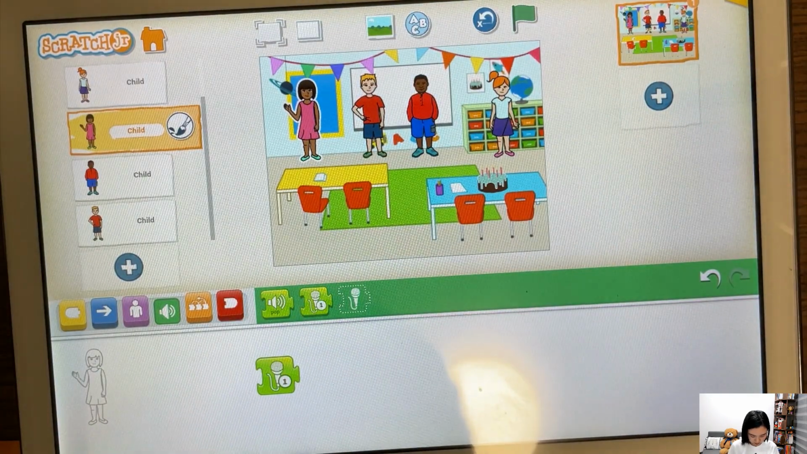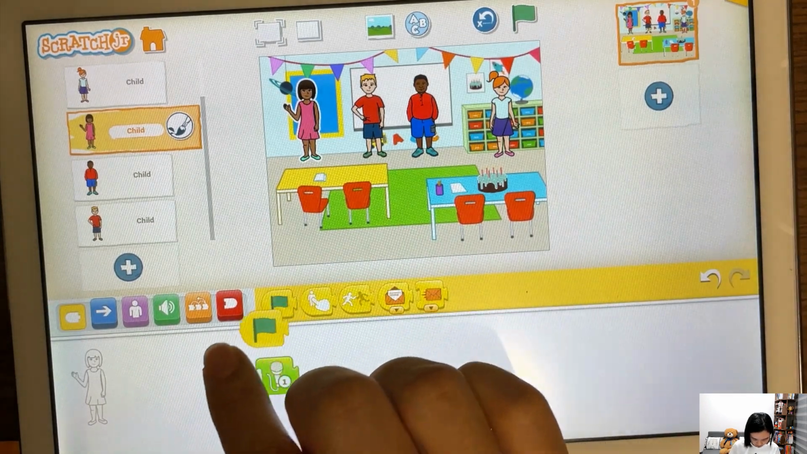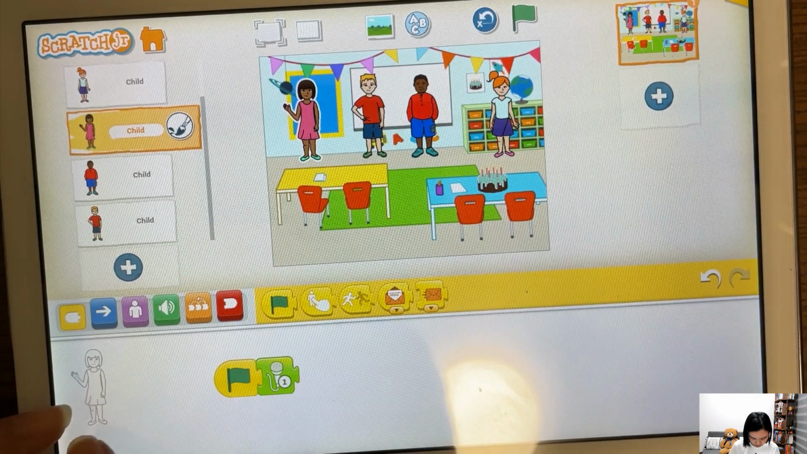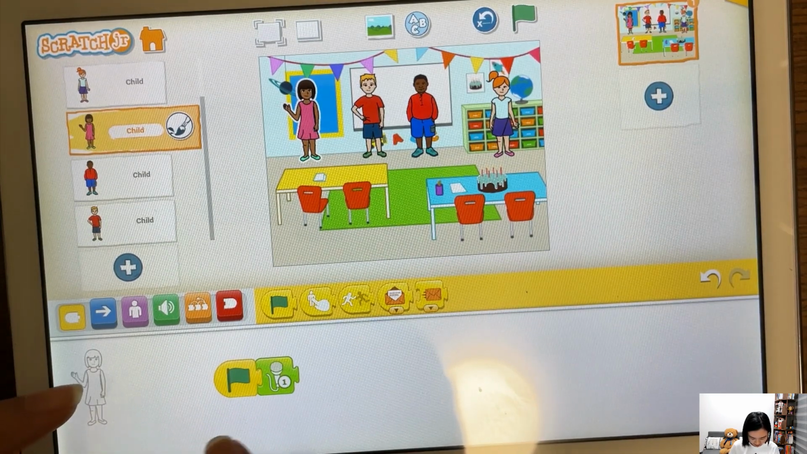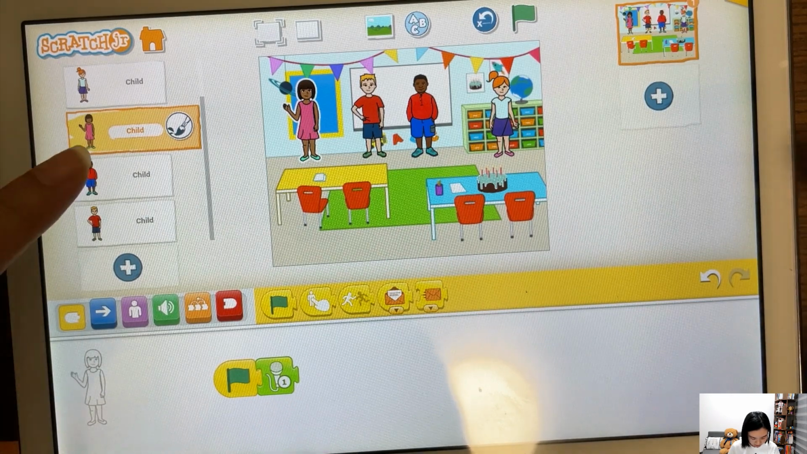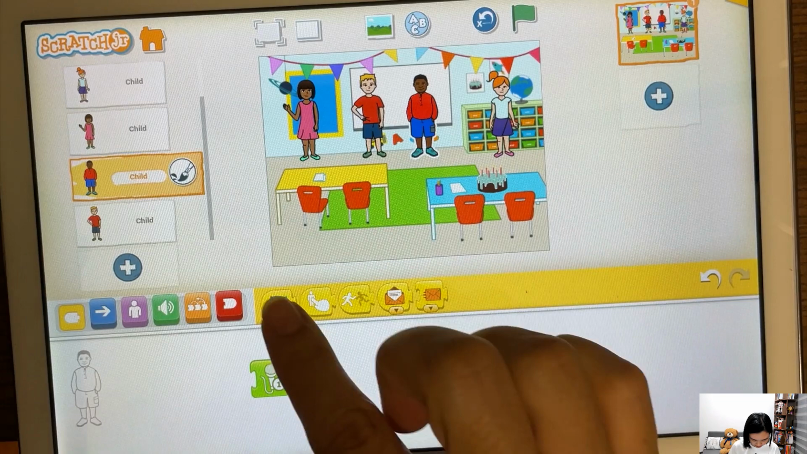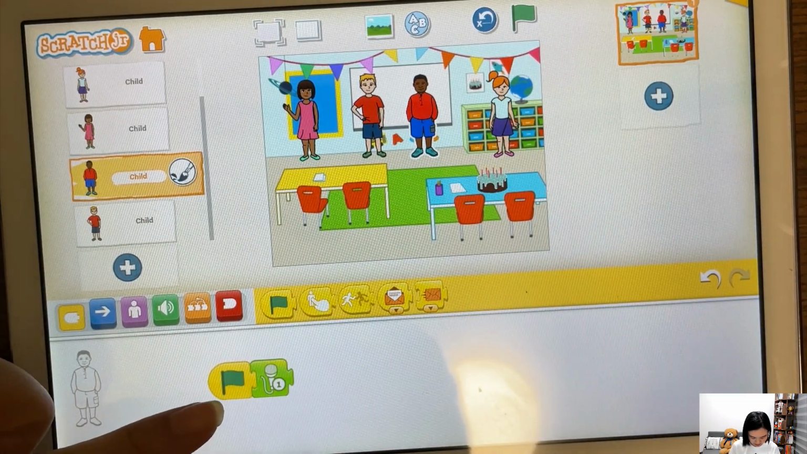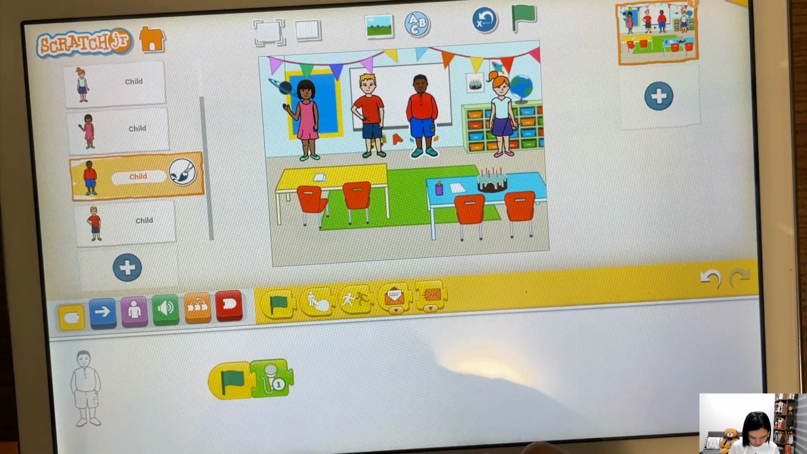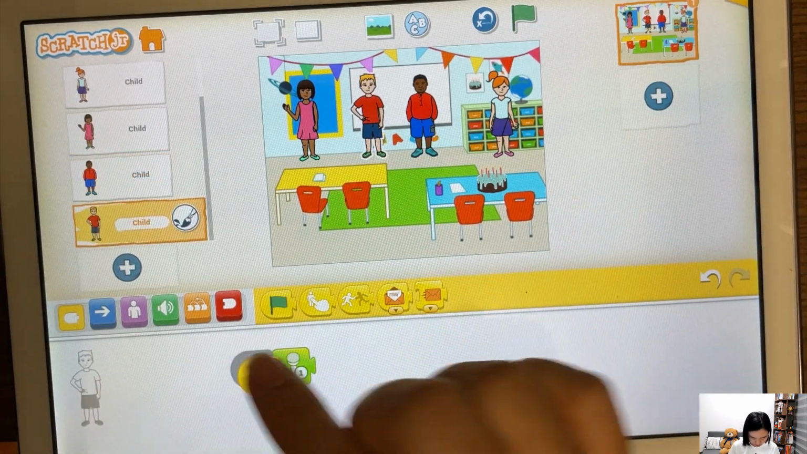Okay. So remember, we want to have the green flag. Tap on this yellow button. Green flag. Put it in front of this little girl. So when we tap the green flag, she will say happy birthday. Similarly for the other two children, for this boy, we want to add the green flag as well. So when we tap on the green flag, he will say happy birthday as well. And for the other children, of course, you want to do the same.